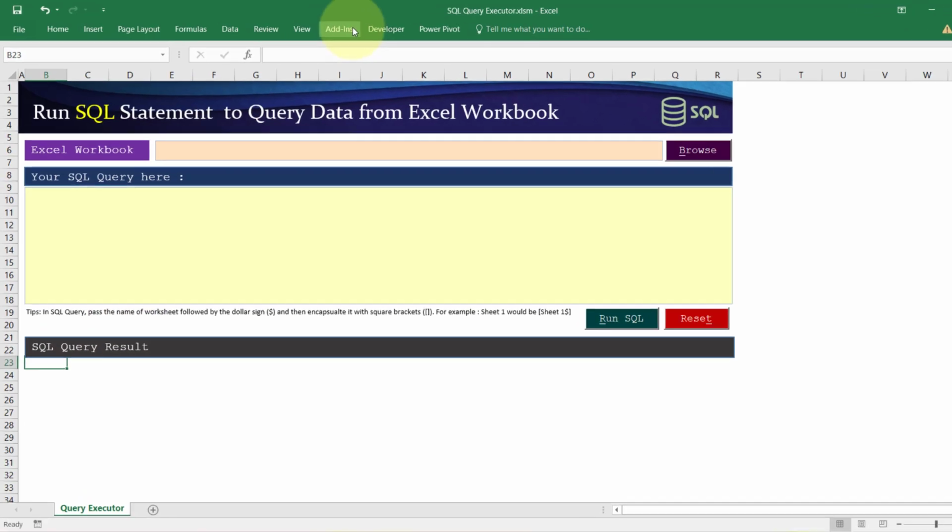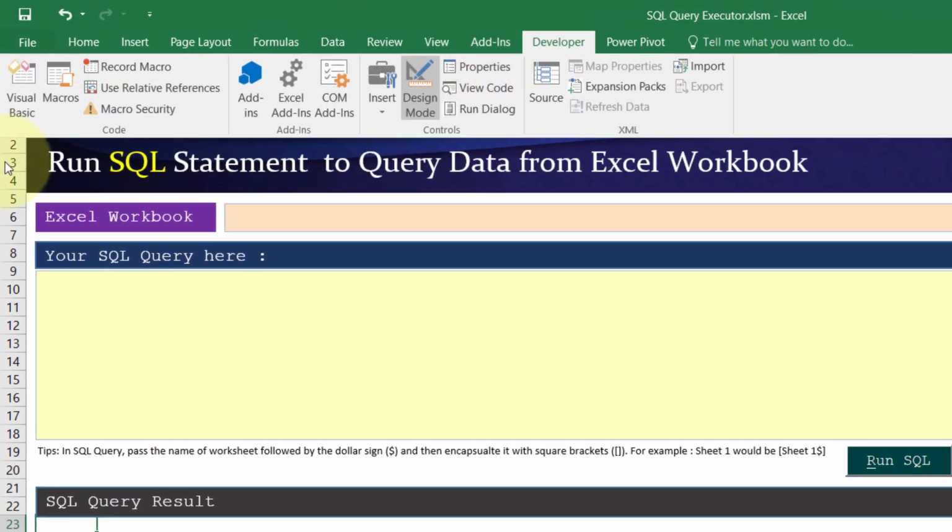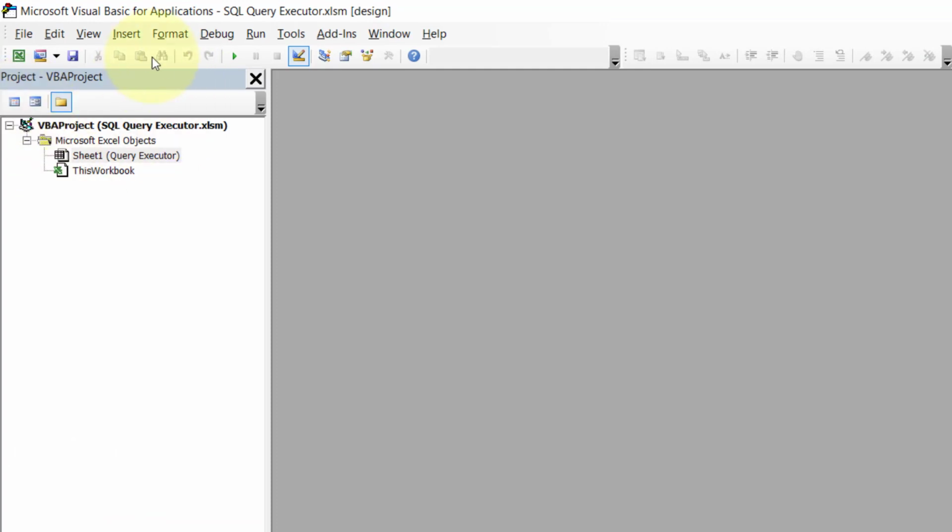Now let's move to the Developer tab and click on the Visual Basic Application button available here, so that we can open the Visual Basic Application window. Alternatively, you can also press Alt plus F11 to open the Visual Basic editor window. Okay, so let's click on Visual Basic here, and once you click on Visual Basic, it will open the Microsoft Visual Basic for Applications, and this is for the current project, that is SQL Query Executor.